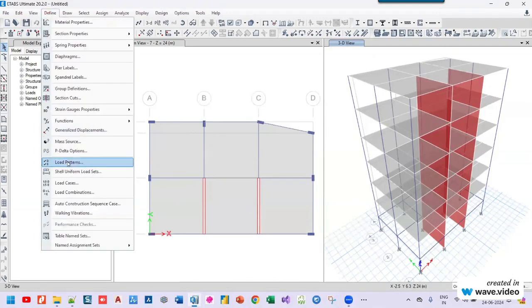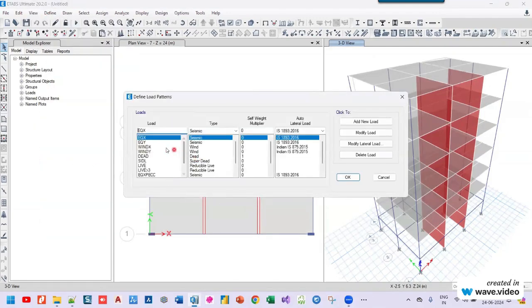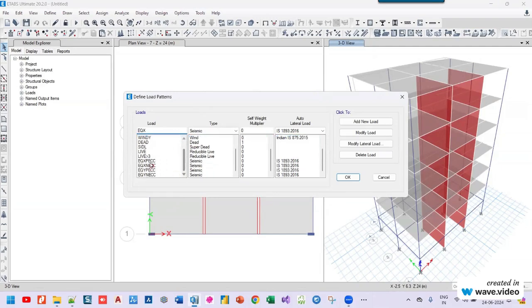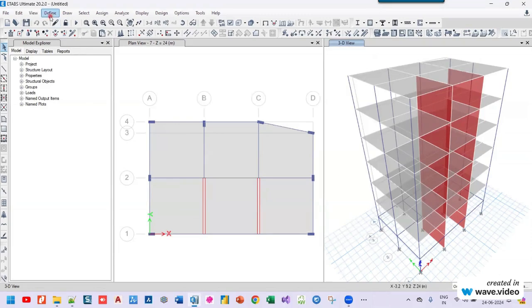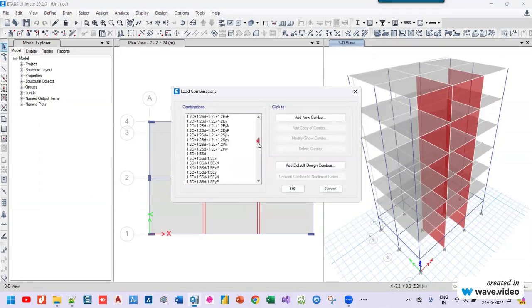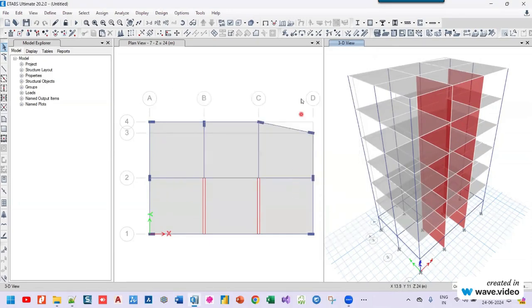Next, I'm going to load pattern. So all the load patterns, earthquake, wind, live load greater than 3, earthquake with all patterns, have been created. Then also load combination, all the load combinations have been created by the software. So almost you don't have to do much.